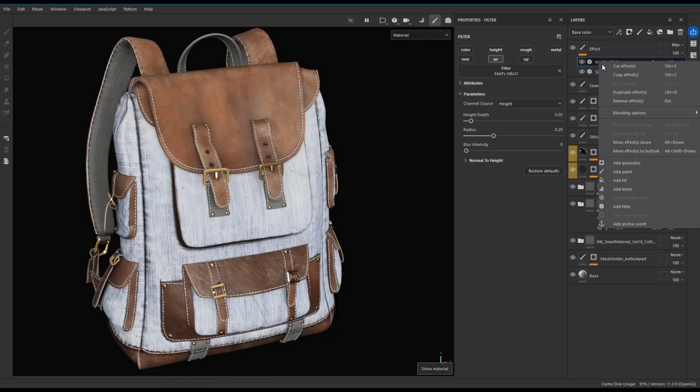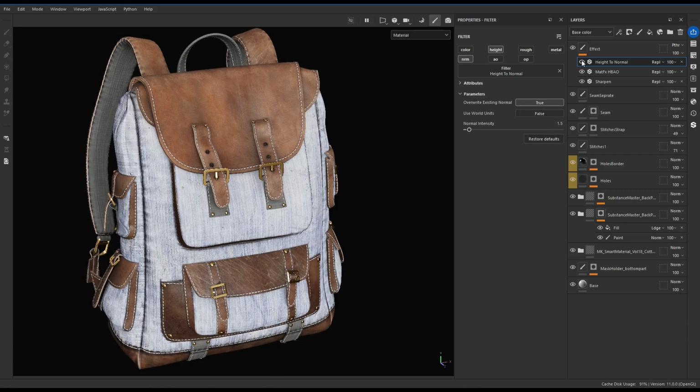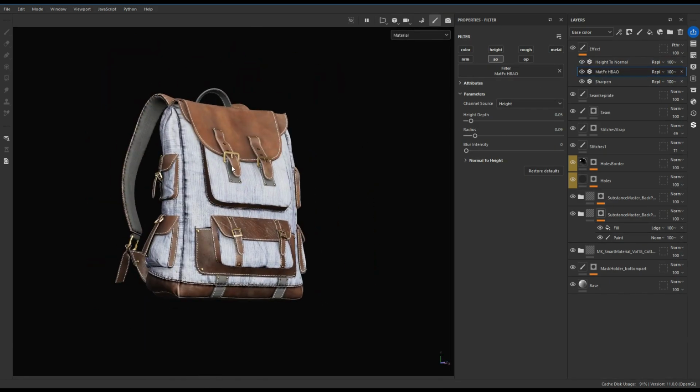Okay, so the next one is height to normal, which helps us to transfer all the information that we add inside the painter with the height channel to the normal with correct normal intensity. And we have two methods to calculate that using this filter, but I prefer to turn off use world units and just play with the normal intensity. And for this project, I think something like 1.5 is enough. Okay, as you can see, we have more depth on the normal. Now we can control the AO here. Okay, that's perfect. So we have all the details that we want.